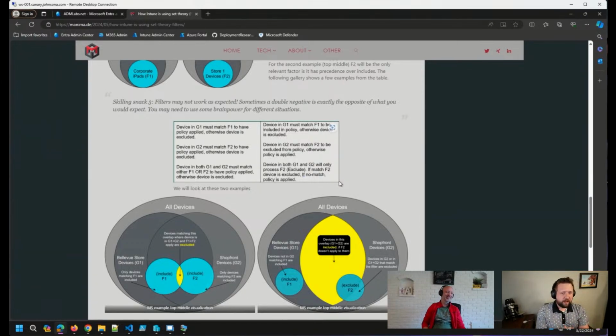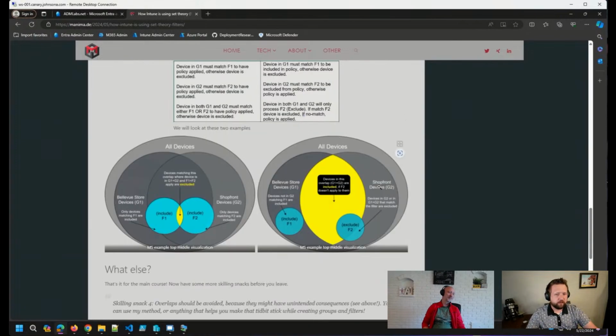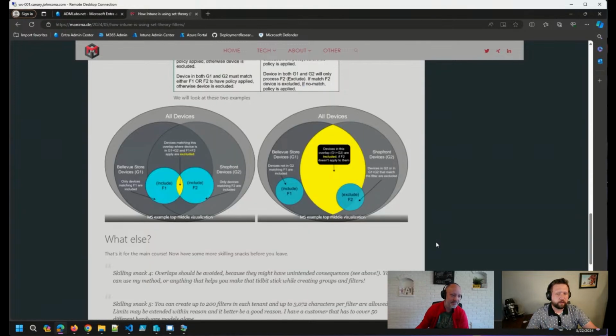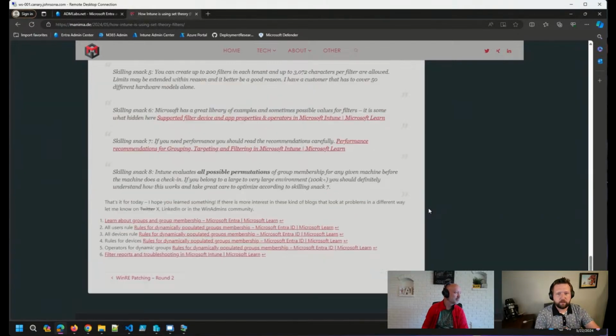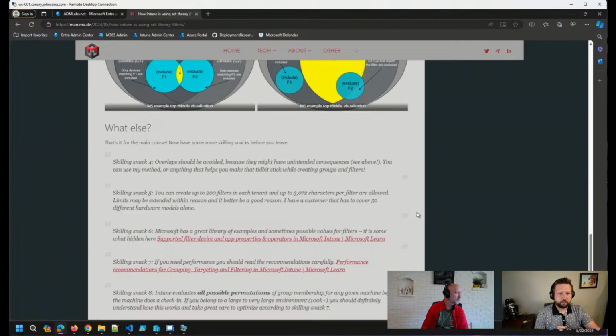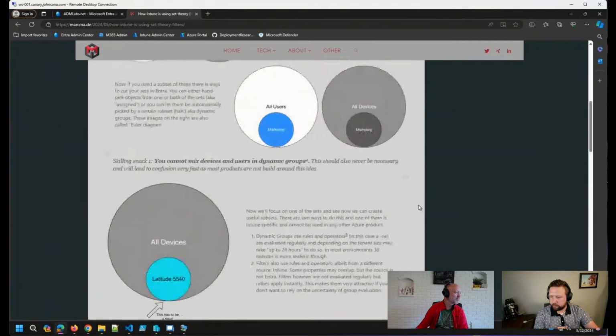Anyways, I can't recall anywhere else that I've seen visualizations like this that help understand how the filters actually go through and how the conflicts are dealt with, or how overlapping filters are dealt with. Great blog post here. Thank you, Martin, for putting that together. Definitely, if you're using filters in Intune, give this a look. This is some great stuff.